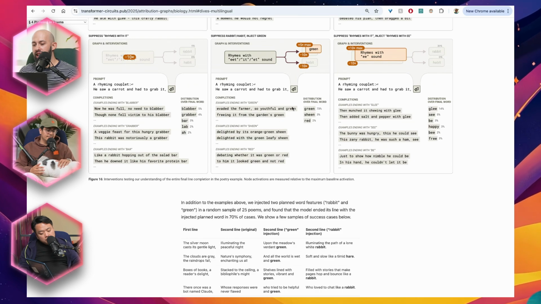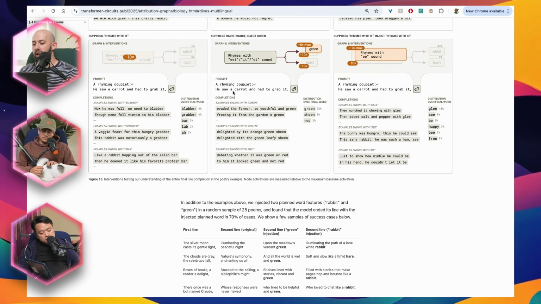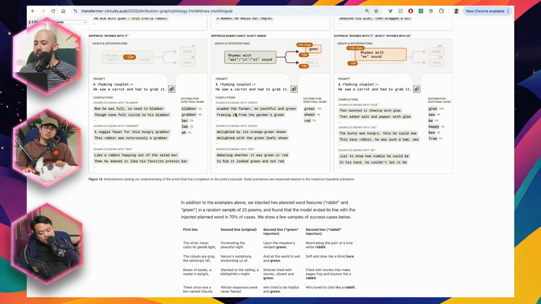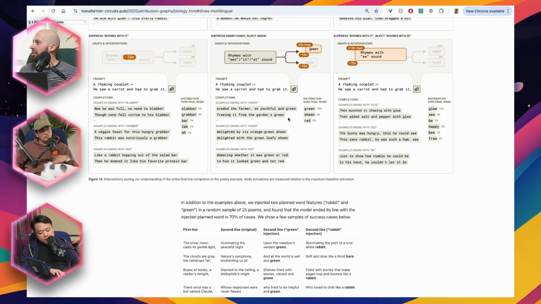These are a few examples. If you inject "green" here, so you're forcing the model to rhyme with green, even though it really wants to rhyme with rabbit or grab it, it'll say, "evaded the farmer, so youthful and green." But also it'll say, "freeing it from the garden's green," etc.